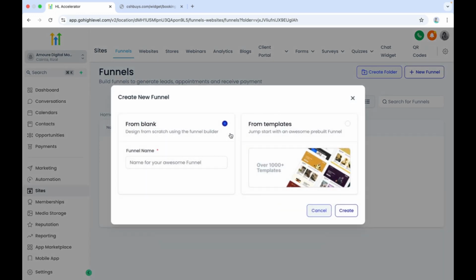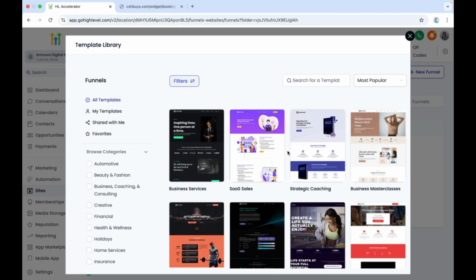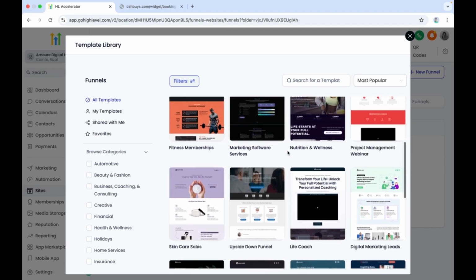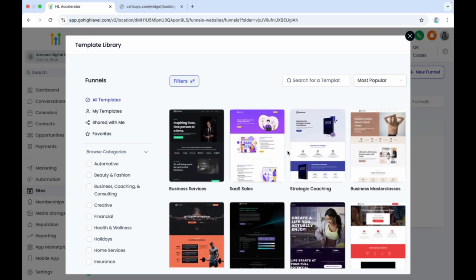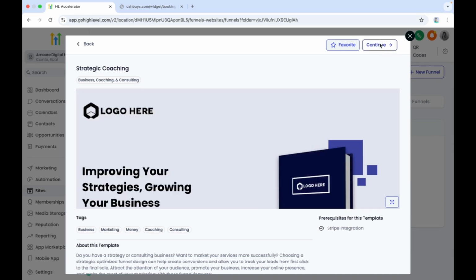And then you will have two options here. One is to create a funnel from scratch or choose a template to create the funnel. In this example, we will be using create funnel from template and then click on continue. Here you will see a bunch of funnels to choose from based on your liking and your needs. So for this example, we will be choosing the easiest one or the simplest one, which is this funnel, and then we will just click on continue.